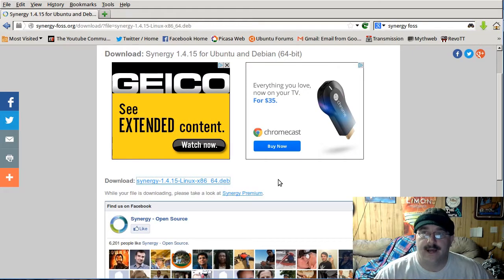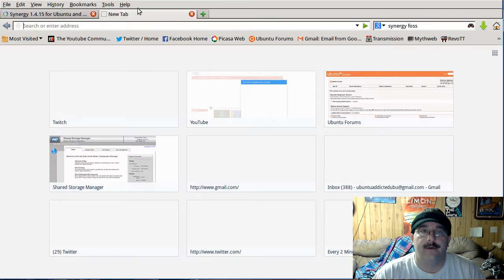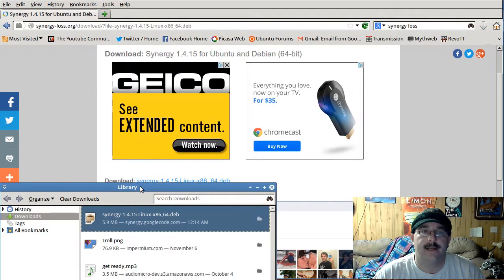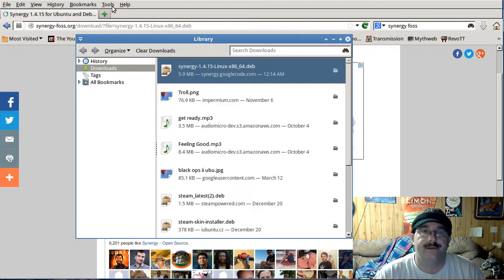It gets saved to my downloads folder. So that's good. We downloaded the software. Now let's go ahead and install it. So basically we just need to get to Firefox's download page. Just go to Firefox, click on the tools, then downloads. You see it right here.